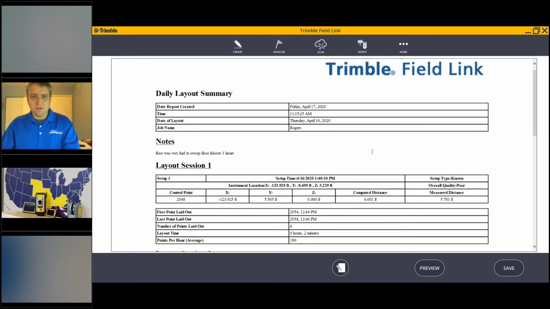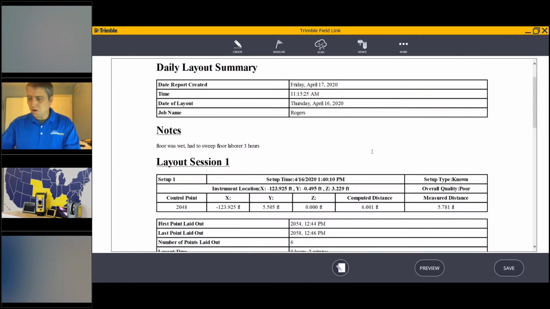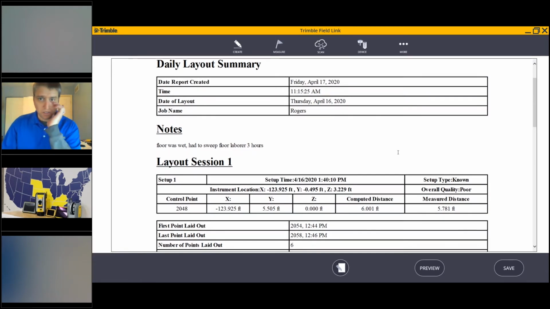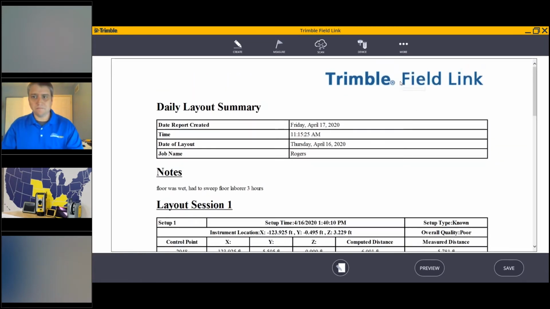And I'm going to zoom in here by using my control button and scroll on my mouse. And I'll just kind of go through some of the data here. Okay. Daily layout summary. When did I generate this report? Which is right now. Okay. What was the date of layout? Looks like I got picked wrong, but whatever. Okay. And the job name.